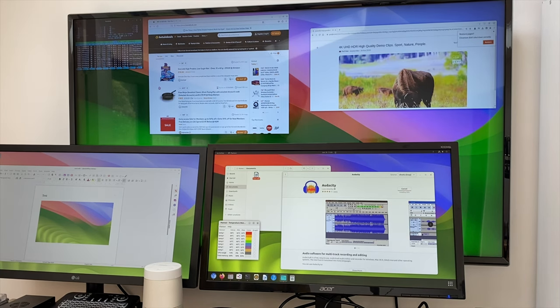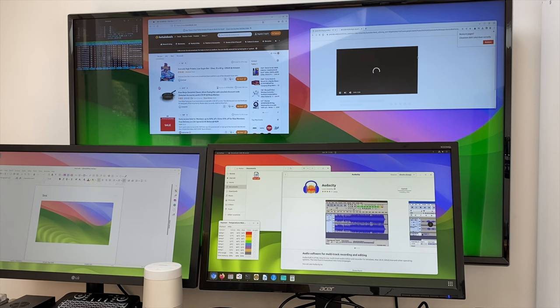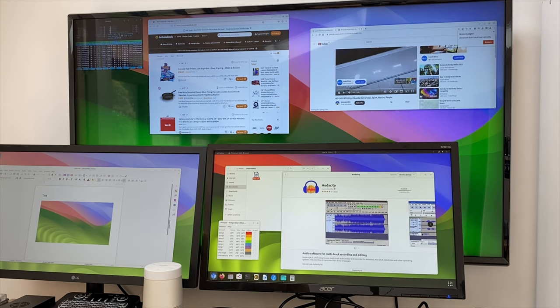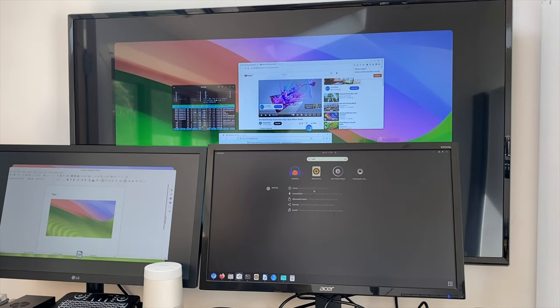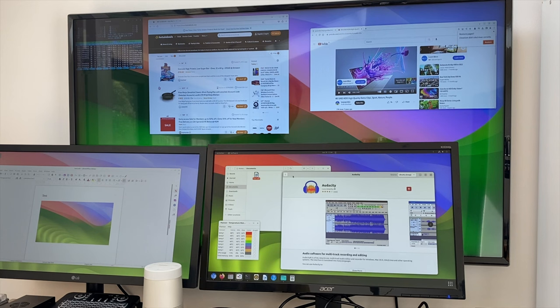I cut a bit of it out because I wanted to show Audacity running. So let's stop that video from playing so we're not using the audio. Oh, not like that though. Let's pause that. And yeah, Audacity is now installed. So let's open that up. And let's try importing that MP3 track that I've got.